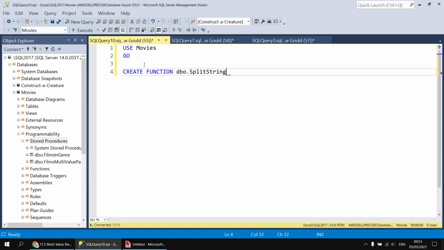So the string split function accepts the full string you want to split, and then the character which separates the individual entries. So let's replicate that functionality here. I'll open up some parentheses, and then on the next line, I'll call my first parameter @FullString, and that's going to be nvarchar(max), so we can pass in a huge string if we want to.